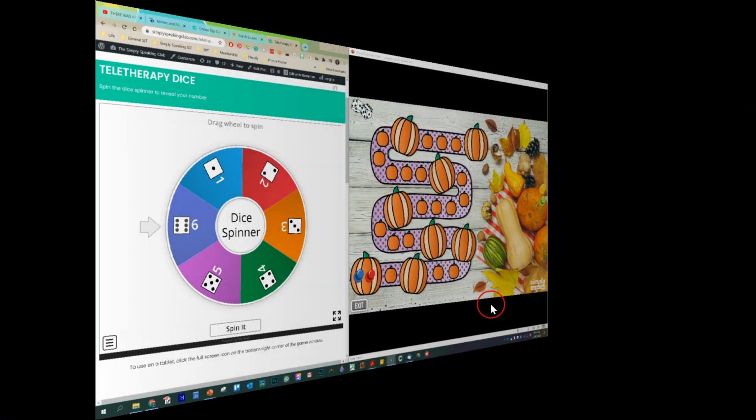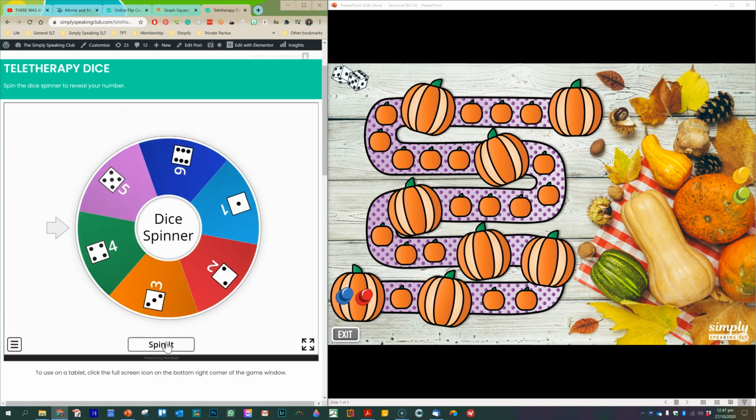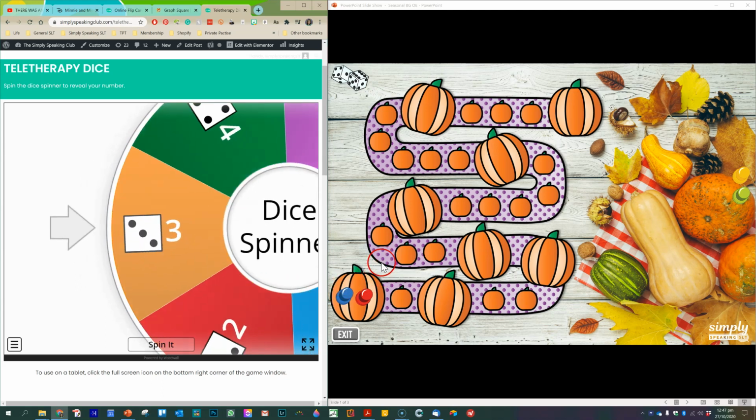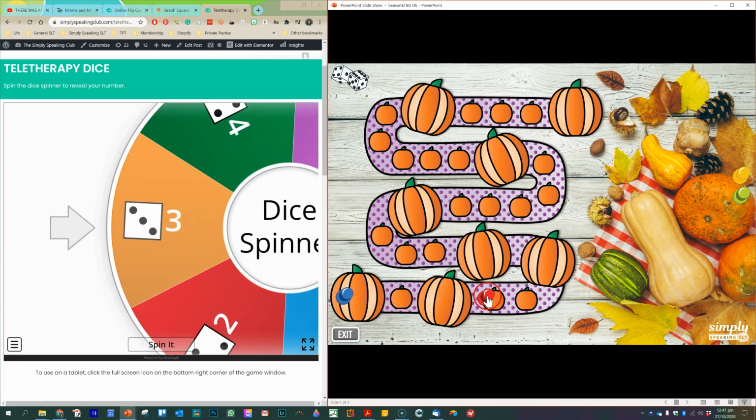So we also have these seasonal board games on the Simply Speaking Club, and we can use the dice spinner with it. So I'm going to hit spin it. It's going to spin the spinner, and then I can move 3 spaces. 1, 2, 3. And you can just play this open-ended, or you can choose to play the editable version.